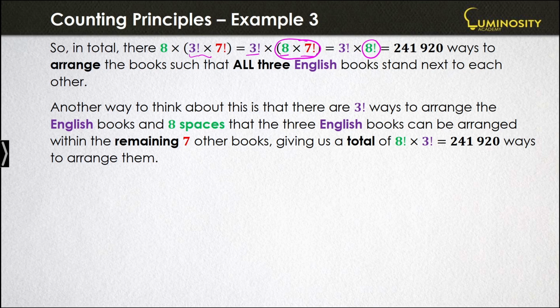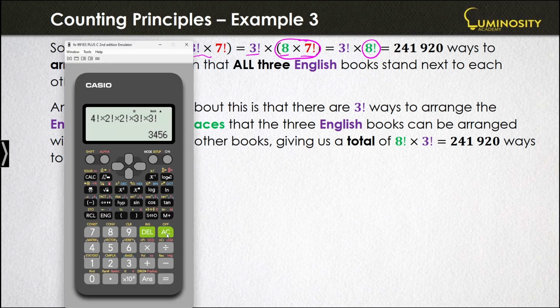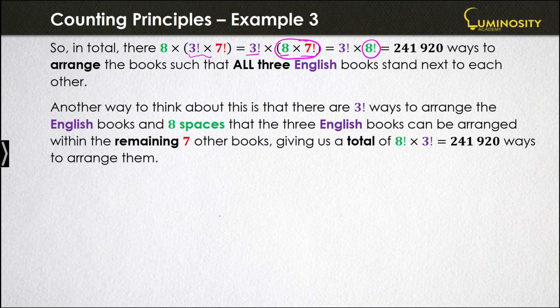If we put that into our calculator, what do we get? 3 factorial times 8 factorial gives us 241,920 ways to arrange the books such that all 3 English books stand next to each other.